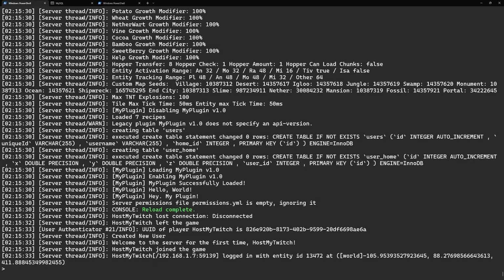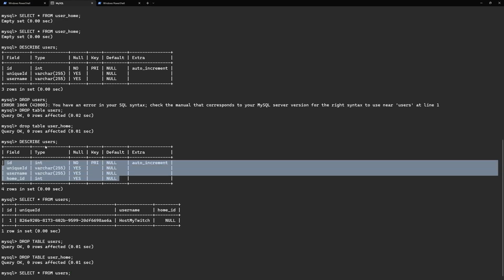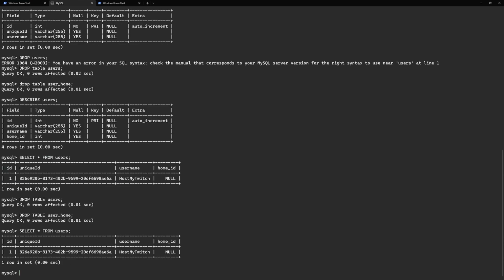Yeah, so the original problem was that it was trying to insert something for home underscore ID, even though that field did not exist. So it makes sense why it was throwing the error. So if you're running into that error, try just recreating the tables. But you need to make sure you have all 4 of these columns for the users table. And if you don't, just like I said, drop everything and then reload the plugin, and it should create the table for you. So we have the record, and of course home ID is null, and that makes sense because we're brand new to the server.